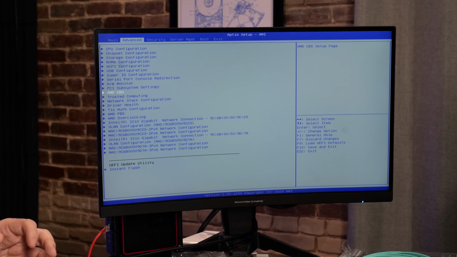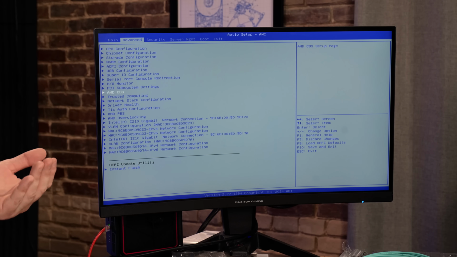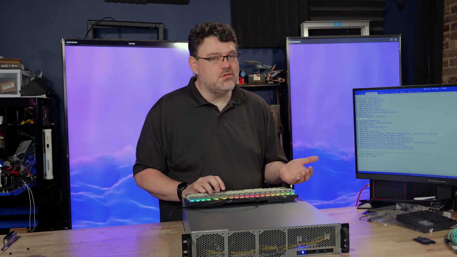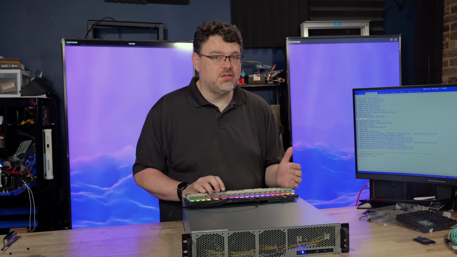ASRock has left both the AMD CBS and PBS menus in the BIOS, which is nice, so if you wanted to do some off-script stuff, you can, including configurable TDP. cTDP the other way means that you could take a 16-core part like this and basically run it in eco mode. Although you've got liquid cooling, so cooling is not going to be an issue, but you could run it in eco mode if you wanted to.